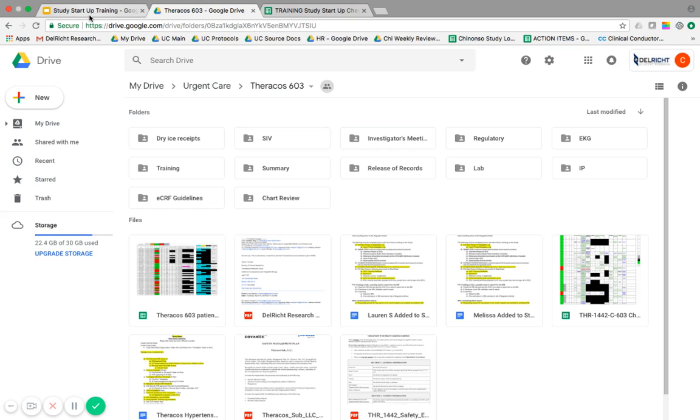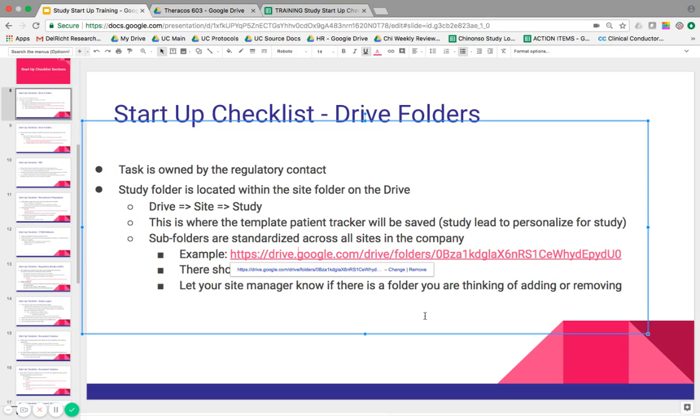We actually do not want you to be creating new folders. And if you feel like one is truly necessary that doesn't fall into any of these categories, let your site manager know so we can figure out how to organize it, or whether it might just be able to fit under a different folder that already exists.